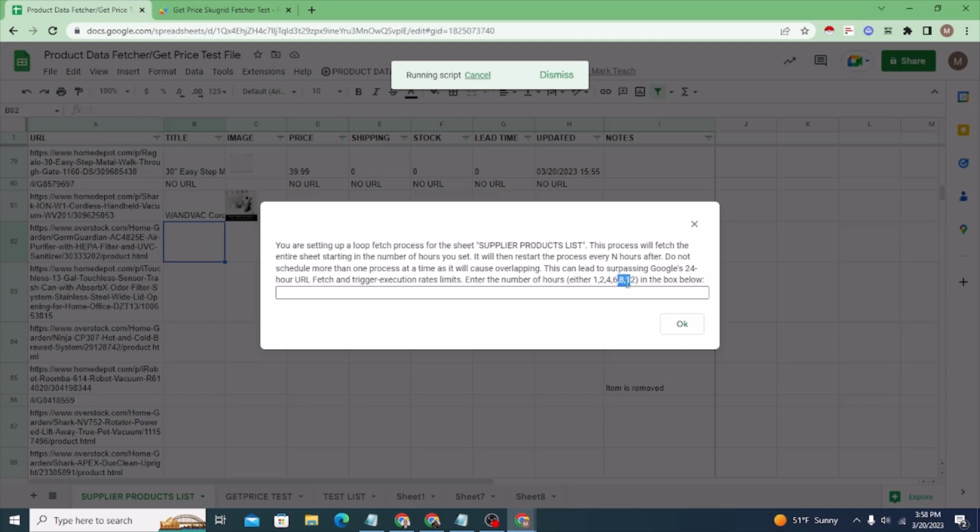Or maybe you want to do like 8 hours, something like that. That way you're not as likely to go over, because remember, it's a 24-hour limit. So that way, you're not doing so much every 24 hours, maybe 8 hours. Okay. You will have to kind of try that out.